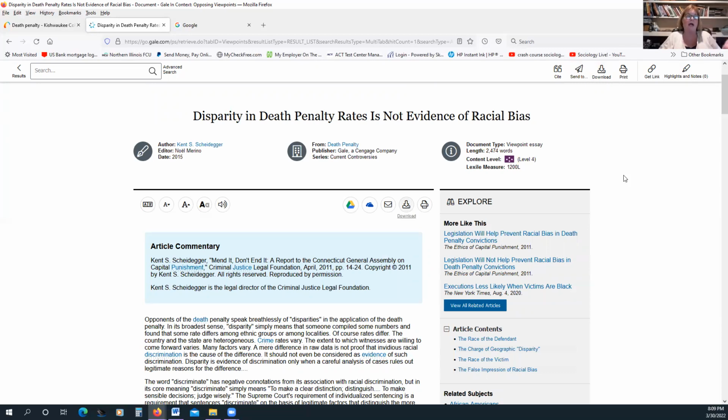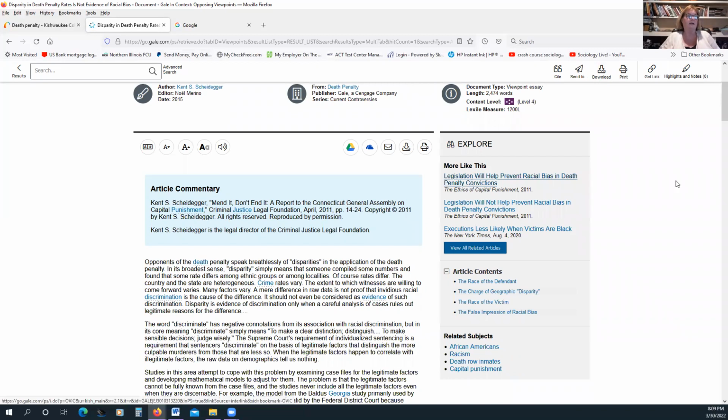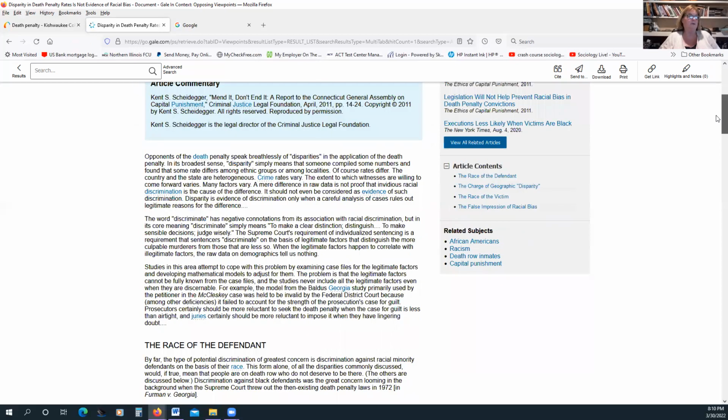Now, choose an article that you like. Side note, don't just grab articles that you don't like. If you're reading it and it makes no sense, don't use it. Here's something very helpful from this particular site. Look, legislation will prevent racial bias and the death penalty. Legislation will not help. Execution here and different publications. Oh, look, the ethics of capital punishment.